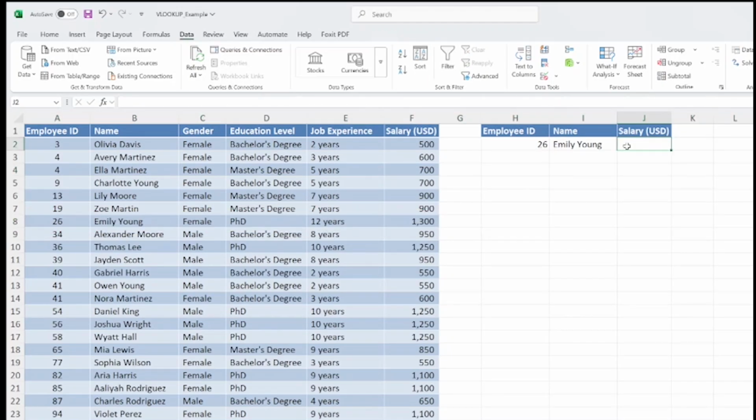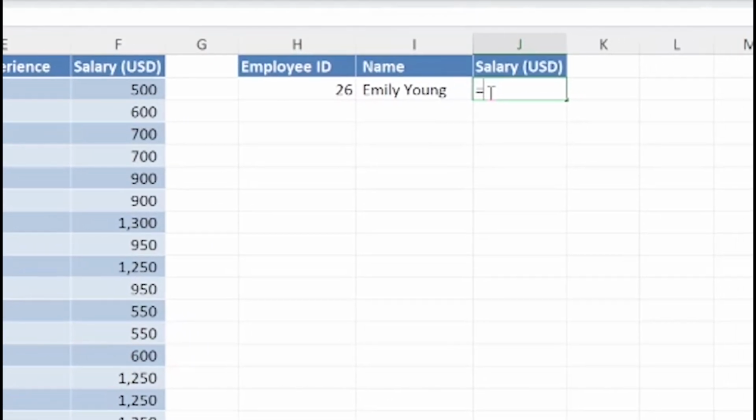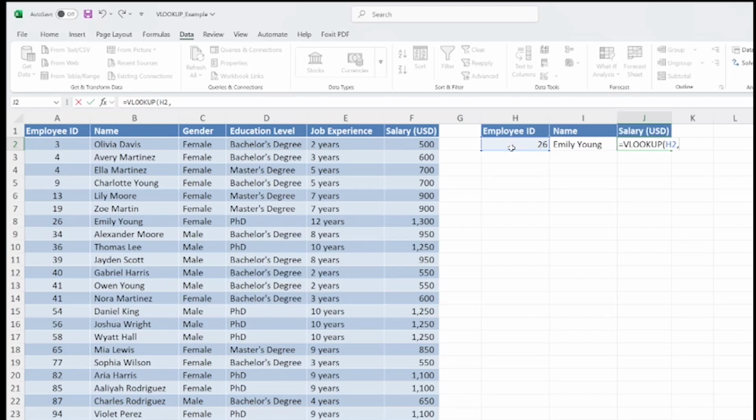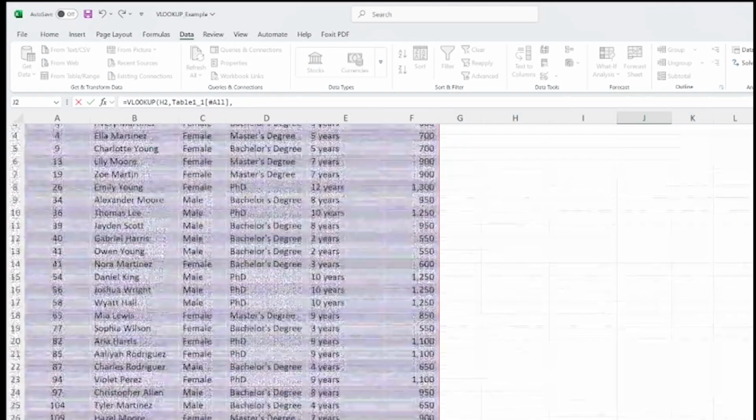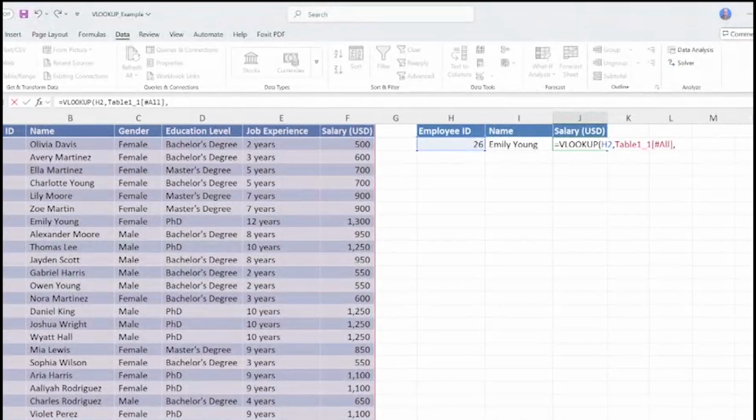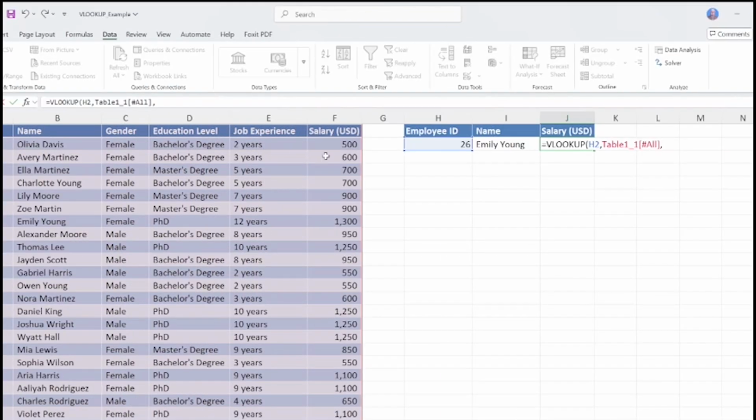Next we have to find the salary, and to find salary we will repeat the same procedure, that is equal to VLOOKUP, start the parenthesis, select employee ID, comma, and then we have to select the table array. We have selected our table, comma, and next we have to specify the column that we want to retrieve. The salary column is the 6th column, so we will select 6, comma, and 0 for exact match. Close the parenthesis, press enter. So we get the salary of Emily Young, that is $1,300.